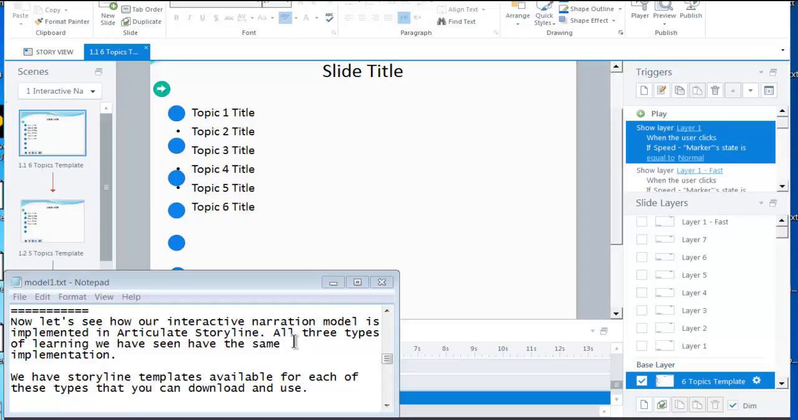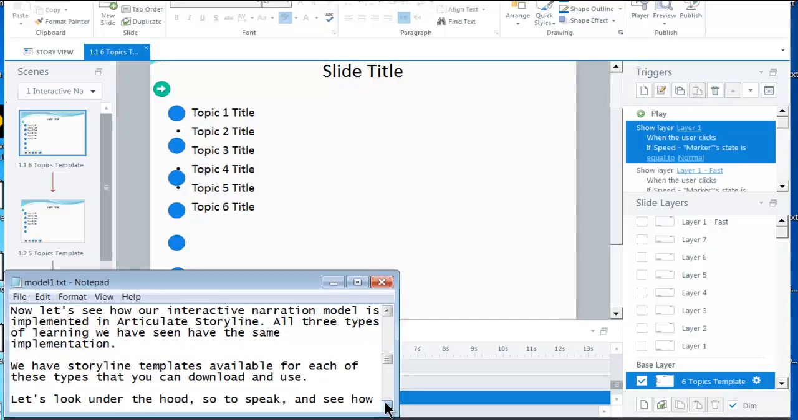Now let's see how our interactive narration model is implemented in Articulate Storyline. All three types of learning we have seen have the same implementation. We have Storyline templates available for each of the 3 types that you can download and use.